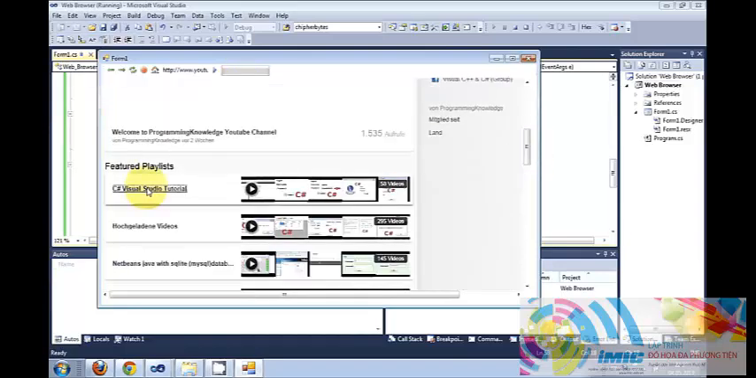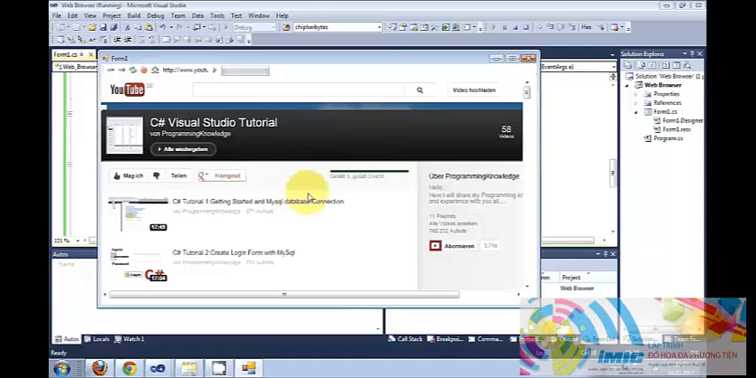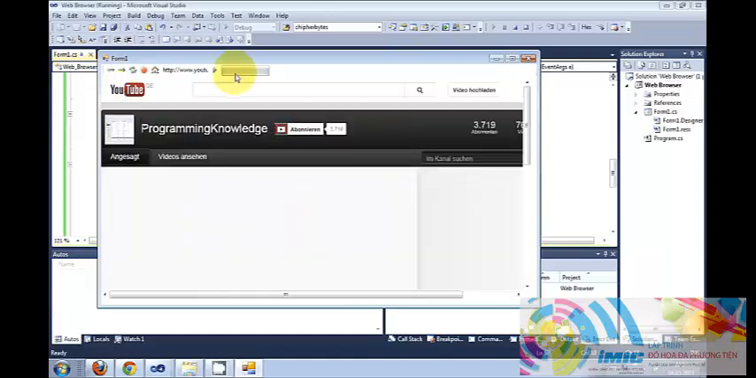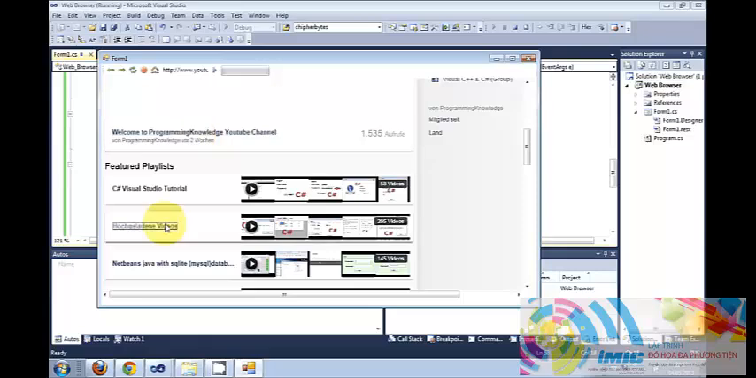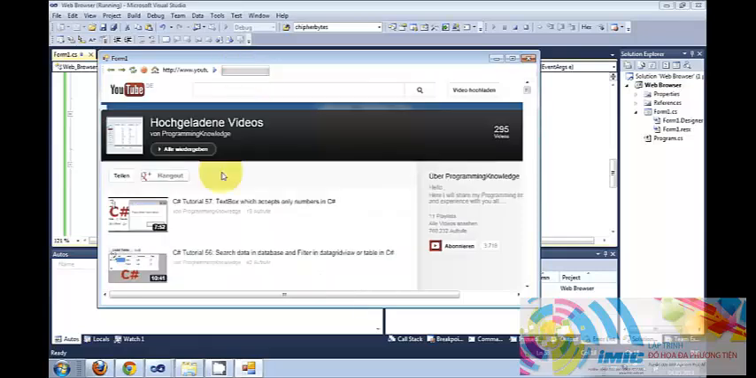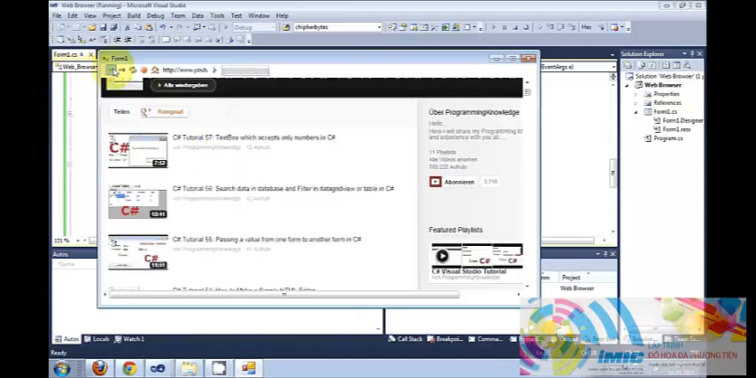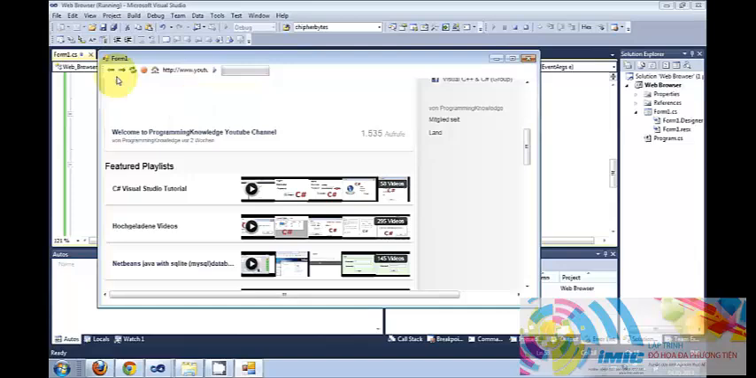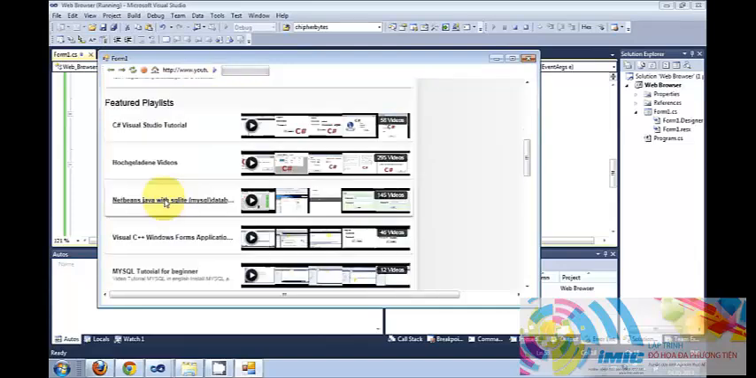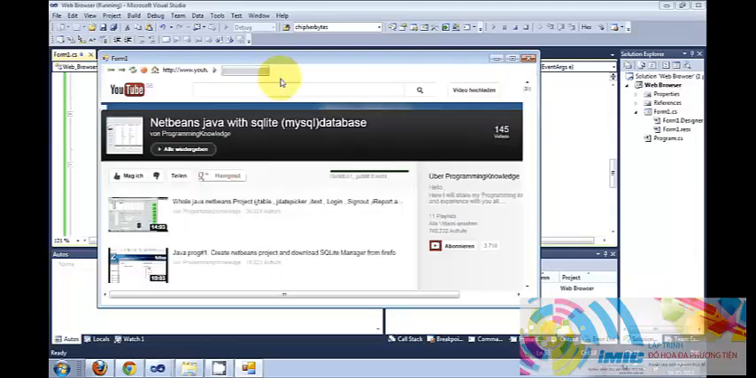and I go anywhere, the progress bar is working for that. See here, just see this progress bar. So I go back once again, this was back, and now I go to this playlist. Just see here, the progress bar is working now. Okay, so in this way you can also use progress bar with your web browser.